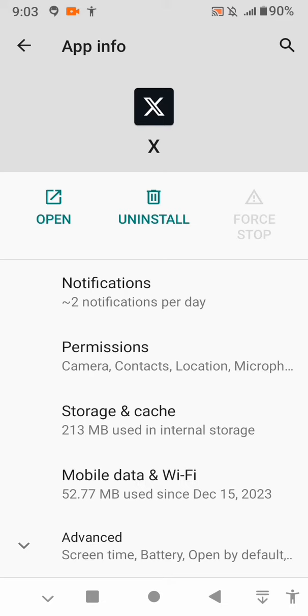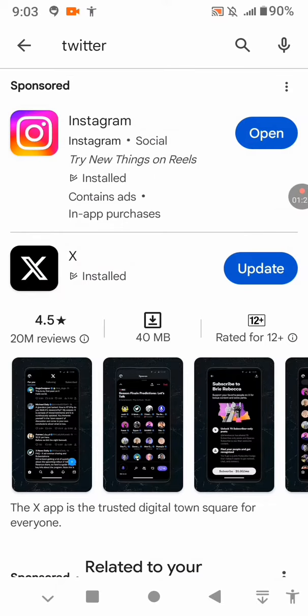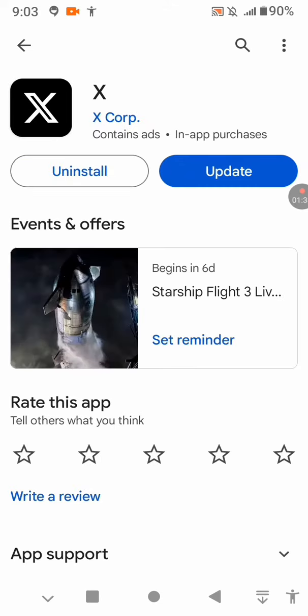After doing all this, what you have to do is to go to your Google Play Store. So when you get to your Google Play Store, what you have to do is to search for Twitter or X. So when you search for Twitter or X, you are going to see this. So just tap on it and tap on update over here as you're seeing on my phone screen. Tap on it when you find this on your phone.